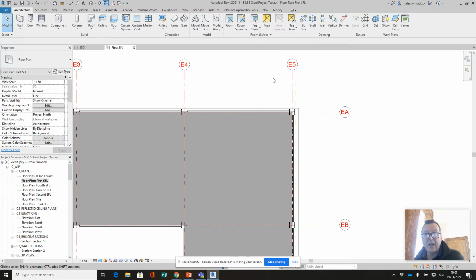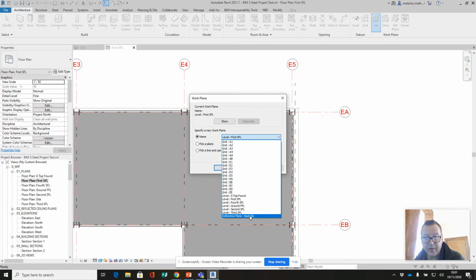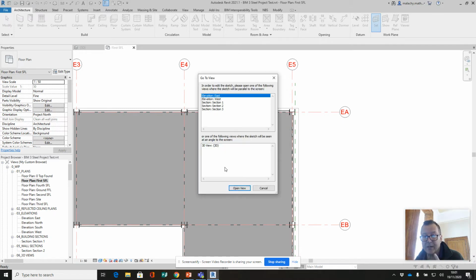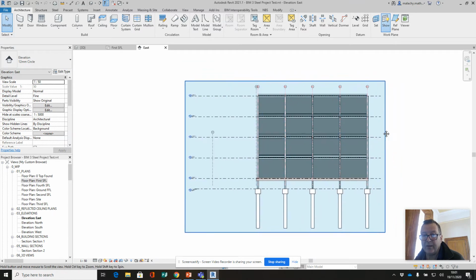Right now, I'm going to set my reference plane, and as you can see, I've got it down here. It's the reference plane. That's the importance of naming the reference plane. I'm going to go OK, and it's going to ask me to view this reference plane. I need to be in an east or west elevation. So this is the east side here.